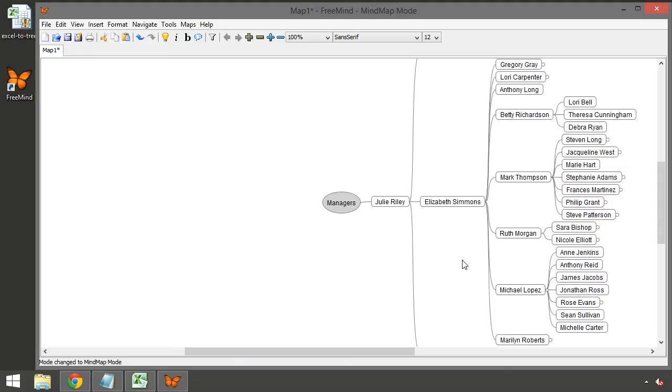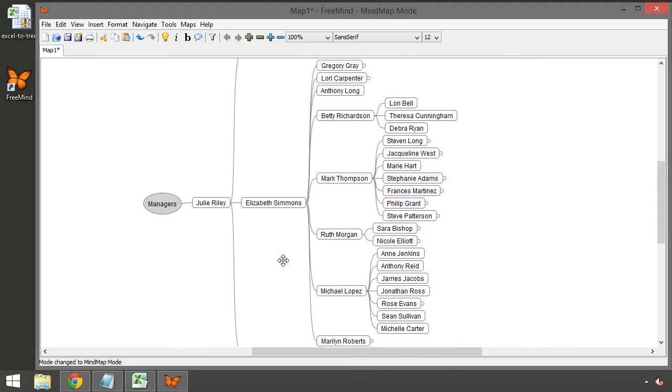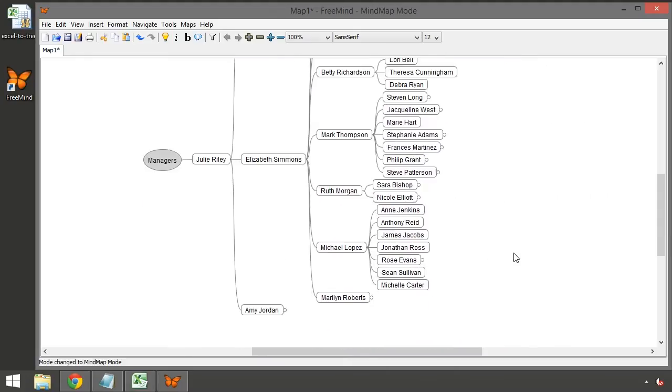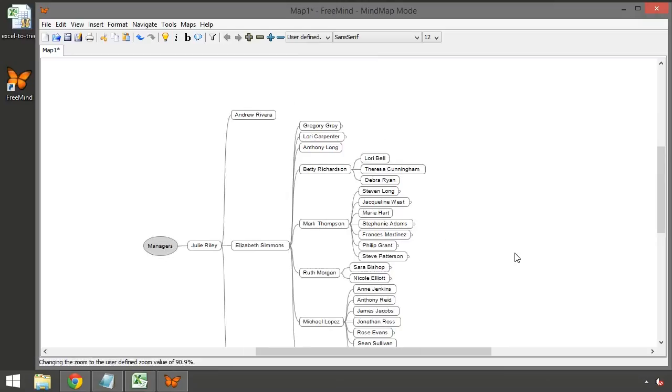Congratulations! We have successfully transformed our flat, uninteresting data into a fun, visual mind map to share and explain to others.